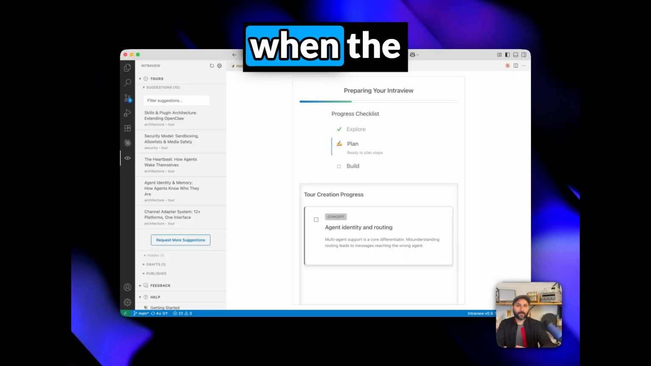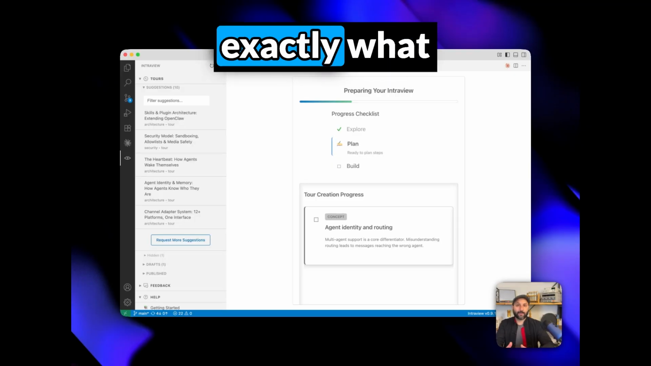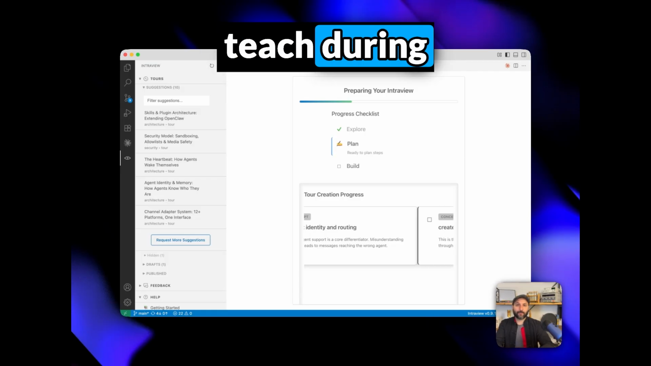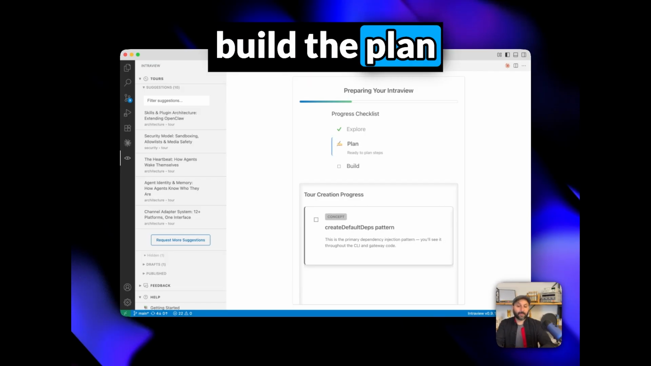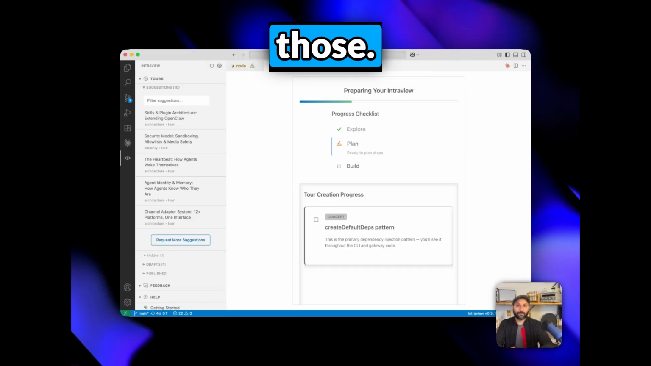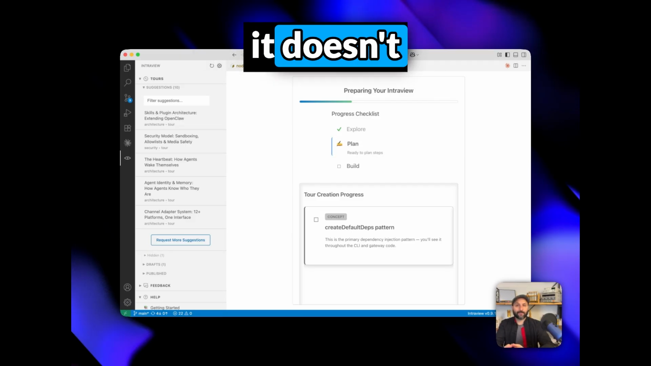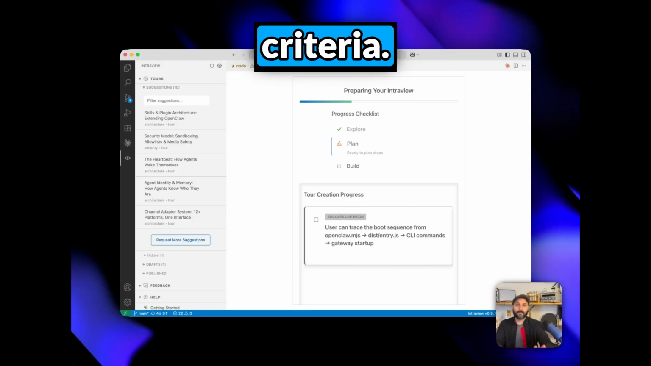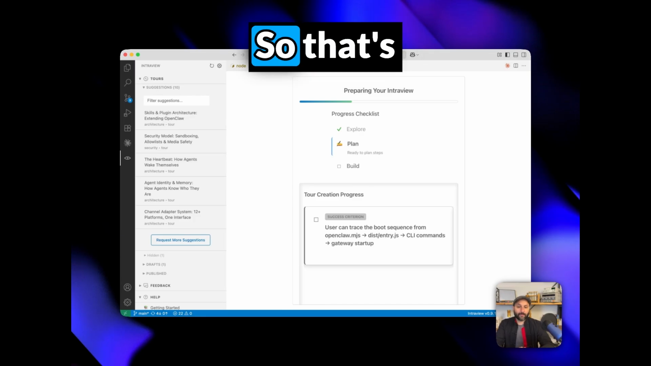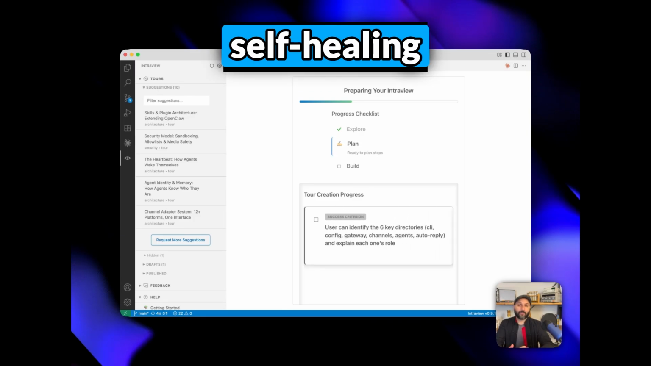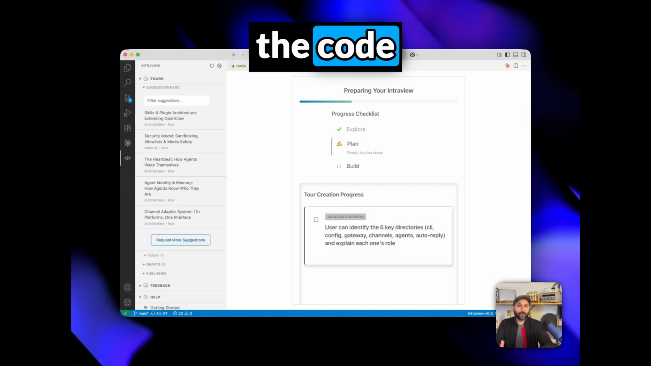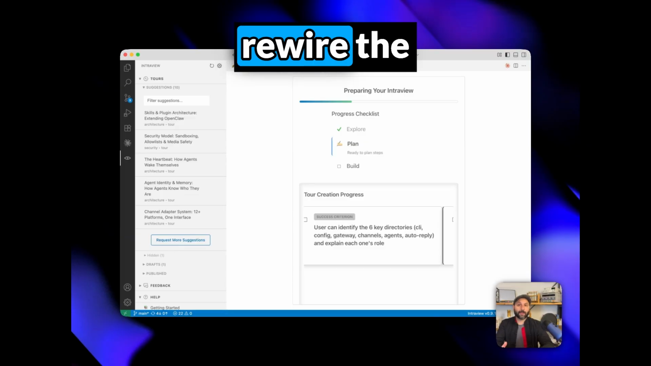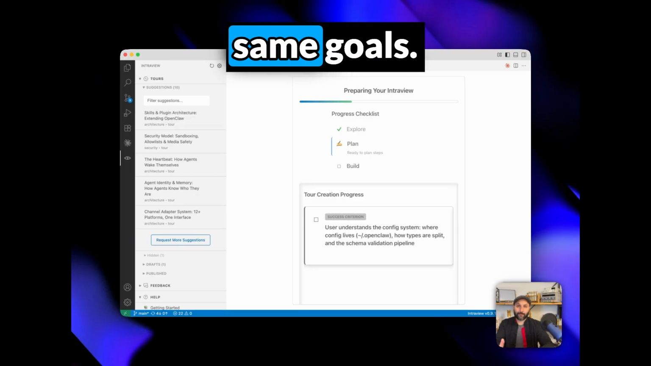The explore phase is when the agent decides exactly what are the core concepts and fundamental things that it wants to teach during the tour. Once it has that, it begins to build the plan and actually goes into the code and finds and connects those. One of the key things is it doesn't consider the tour done until it actually wires those concepts and success criteria to actual code. So that's why these tours are self-healing: we have goals. If the code changes, we have these goals which are conceptual, and we can basically rewire the tour to new code to hit the same goals.